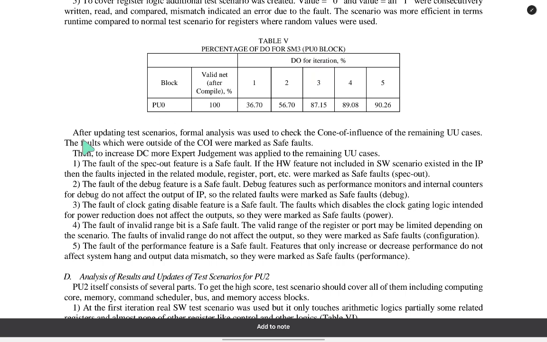After updating the test scenarios, a formal analysis was used to check the cone of influence (COI) of the remaining UU cases. The faults which were outside of the COI were marked as safe faults. Then, to increase DC, more expert judgment was applied to the remaining UU cases.